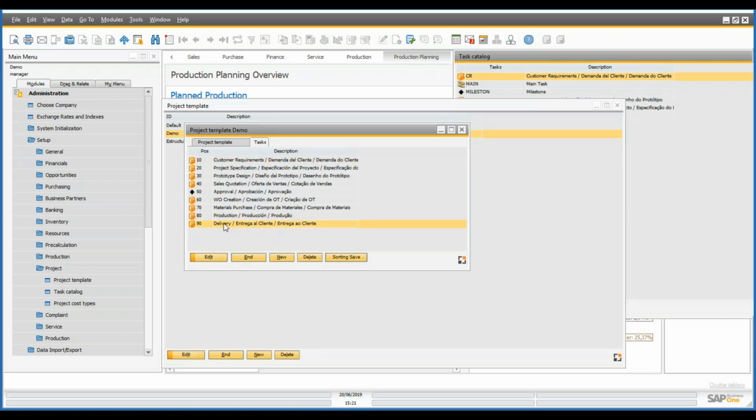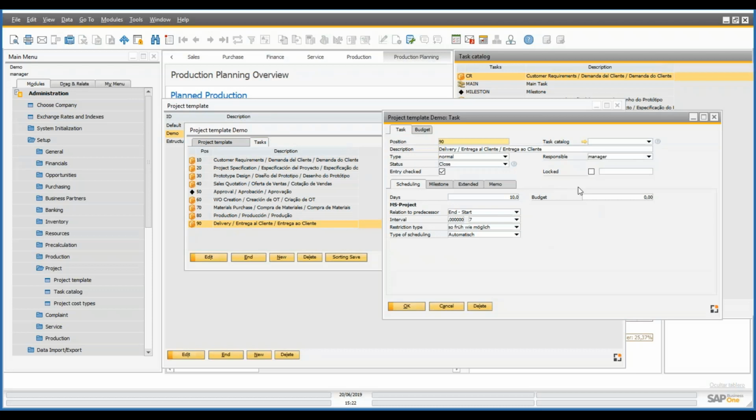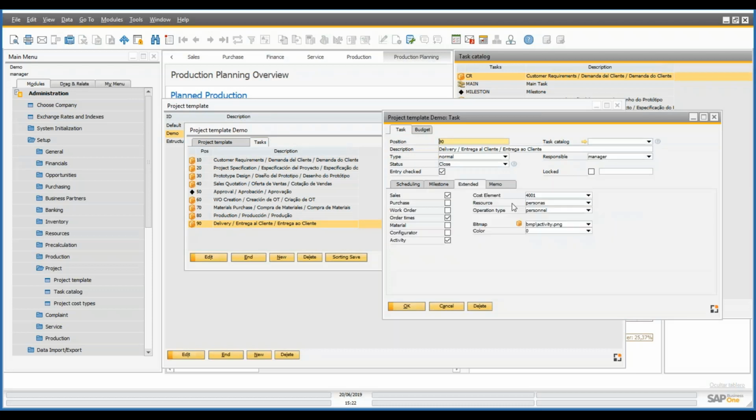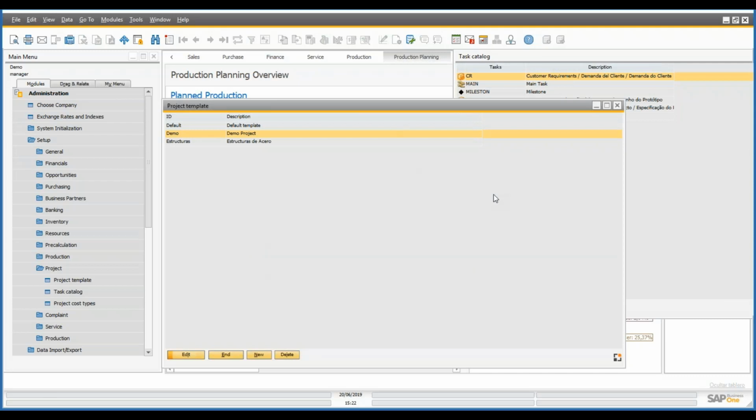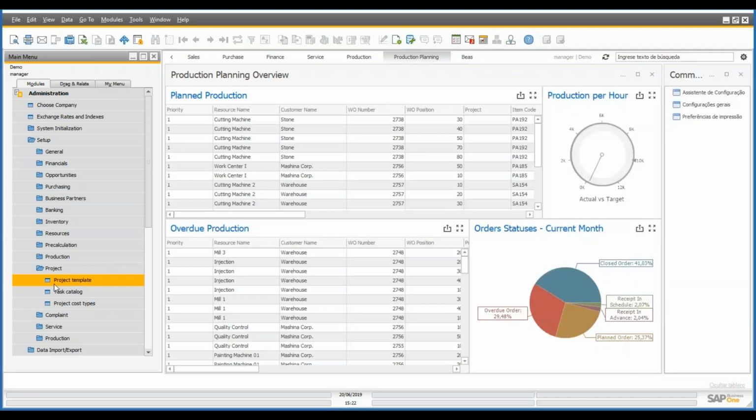Let's say this task here I have called delivery, and I wish to set up an icon that makes it easier to understand what it is. So I can come here and select a different icon for it, for me to visually identify what this task is. I could set it as a truck, for example, and then I would see this in a different way. Okay, so we have completed our master data for the project management module.